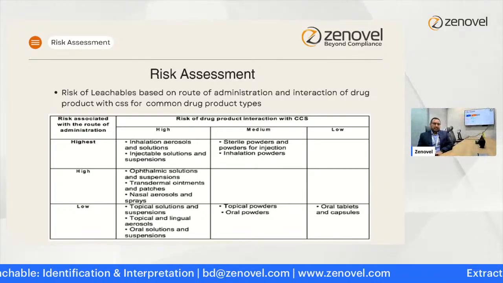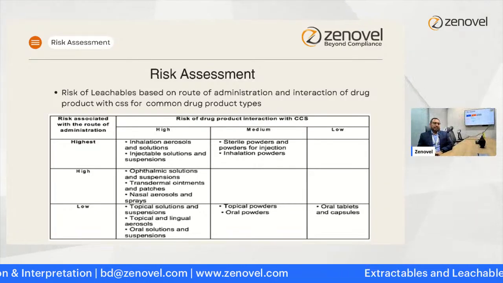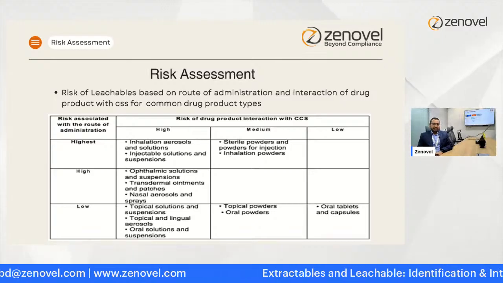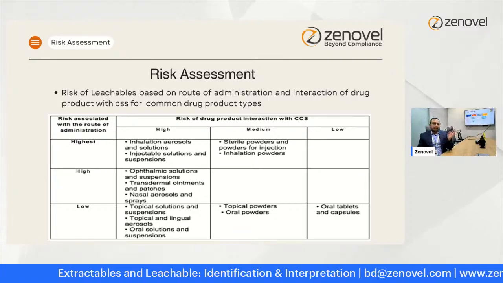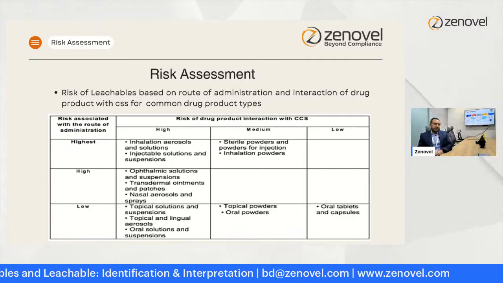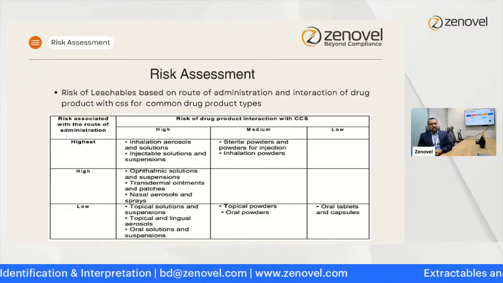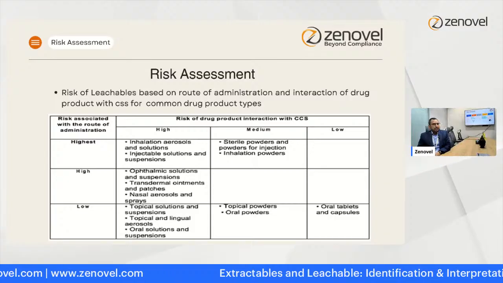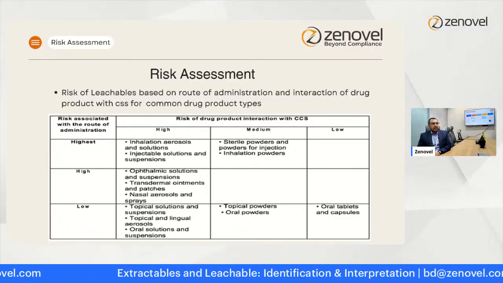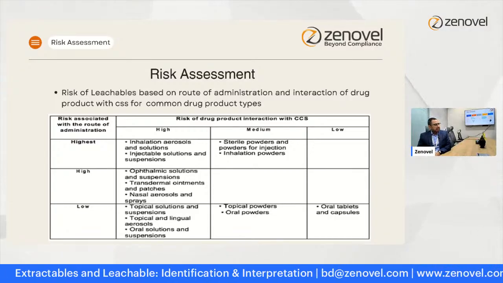Great. This tabular form of information is very useful to understand the risk associated with the route of administration, which is highest from the aerosol inhalation to the oral dosage form. So that gives better clarity. But I just want to understand: are both the controlled and the simulated extraction approaches required to be evaluated?